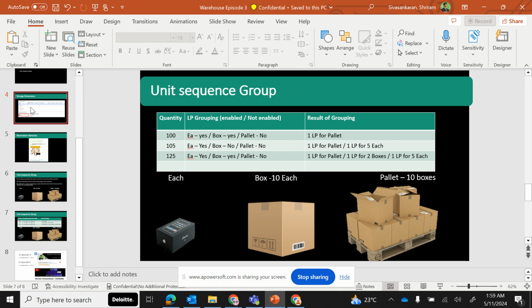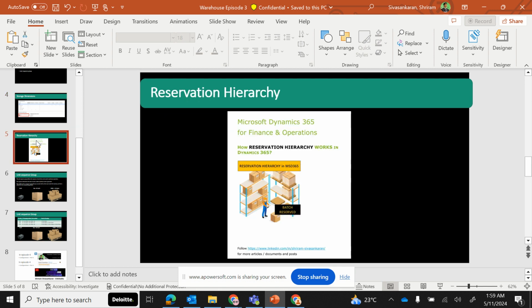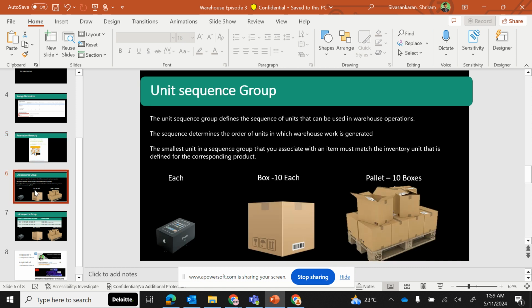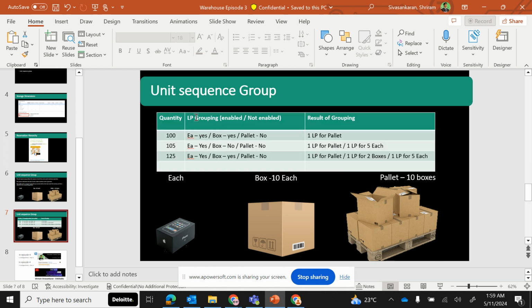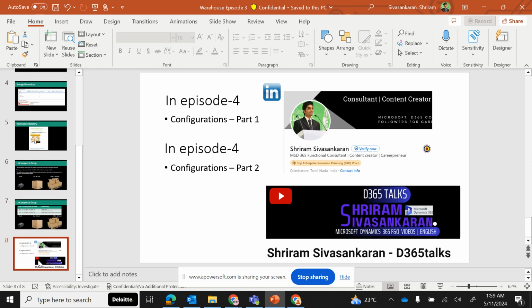The storage dimension group, and like I said, please go through the user manual document on reservation hierarchy, which will be highly helpful. And then unit sequence group. I hope you had a good idea about the unit sequence group and also the license plate grouping logic. Next, we'll be quickly getting into episode number 4, where we'll be getting into the configuration of the item. And then we'll be getting into the part 2 session of episode 5, where we will be deep diving into the configuration of warehouses, and furthermore locations and location profiles, locations and zones. That's what we'll be covering in part 2.